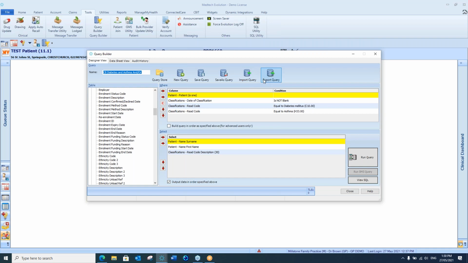Importing and exporting queries. If you have a really good query that you've built and the practice down the road gets wind of it, you can send them that query. It's very easy to send people queries and to receive them. If your PHO has built a query and they want everyone in the PHO to use the same query, they can send you that query by email, and you can import the query directly into your query builder.